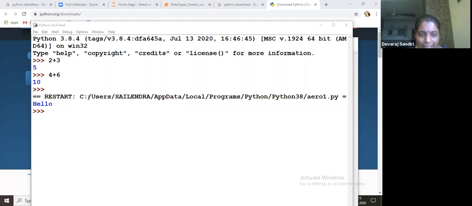So we will check from the C drive. Our files will be stored on the C drive, in Python 3.8. If you want to change your location, you can change it as you wish, and you can check your programs for future purposes.